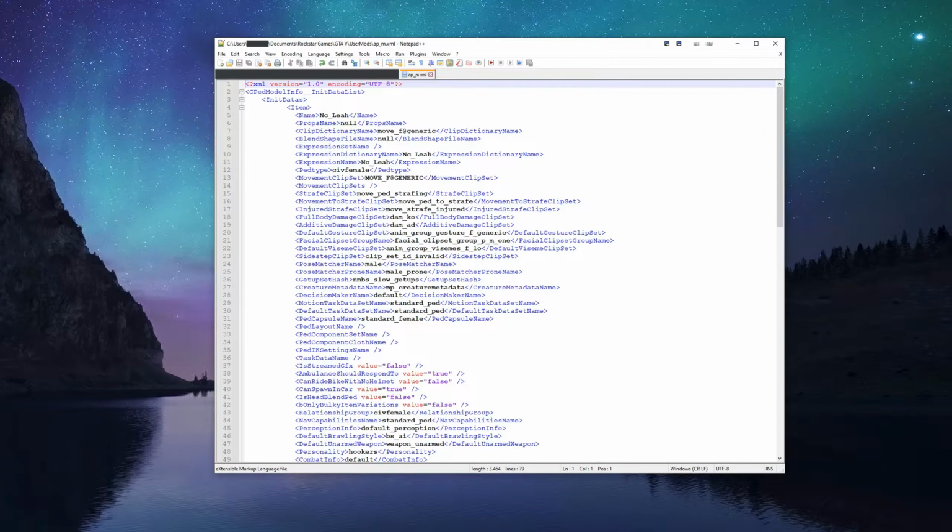Before launching the game, the glasses have to be activated in the Ped metadata file. Open apm.xml and locate the block of code for your Ped. Search for props name and replace null with the name you defined for the drawable dictionary of the props, in my case, YLTTT. Be sure creature metadata name has MP creature metadata in it.